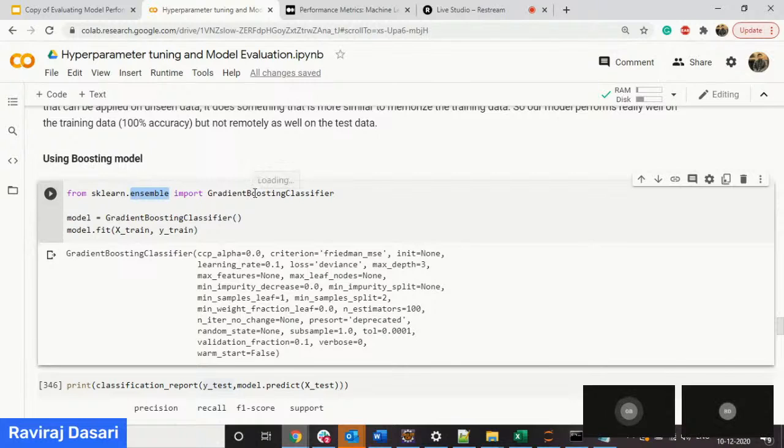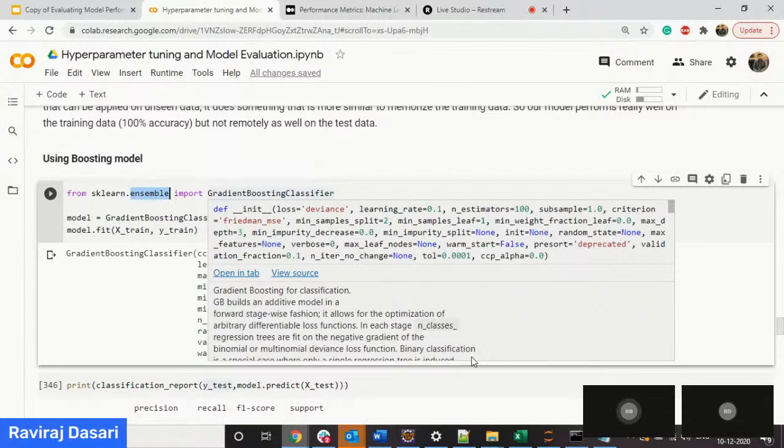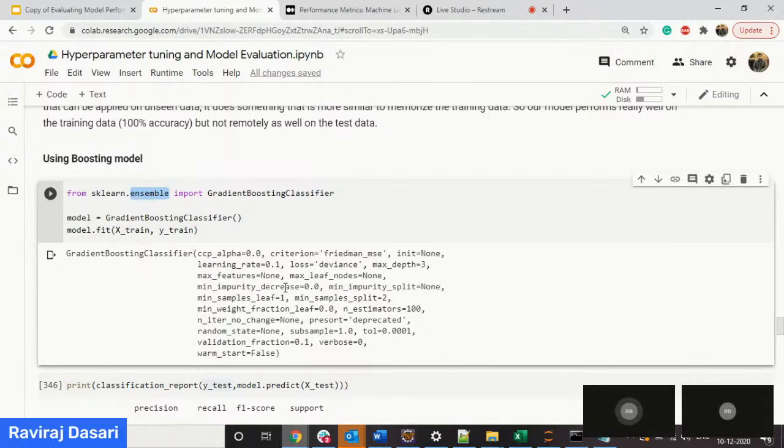Hi, so that, Raviraj. Yeah. I think ensemble models might be a little too complex for this session, so maybe we can move further.